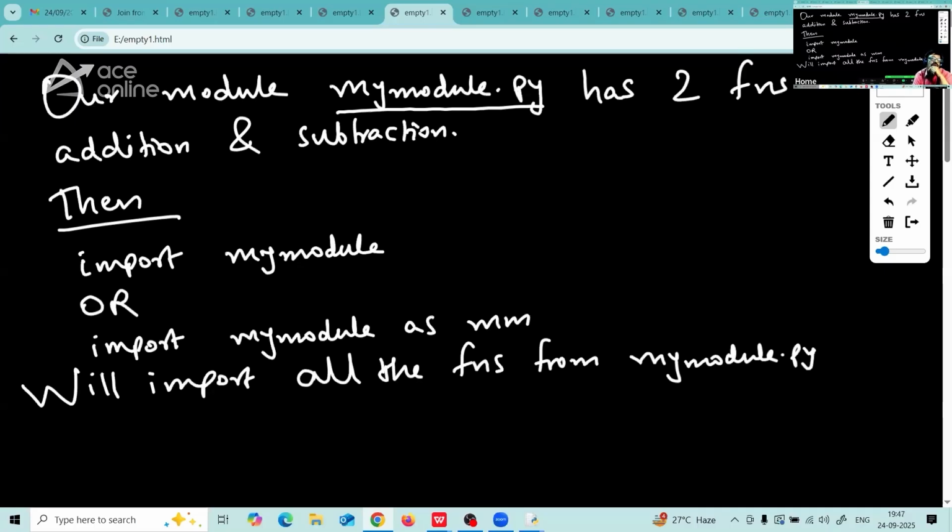Suppose as a programmer, you want to import only the addition function from my module. You don't want subtraction in your program. I repeat, let us say that my module has 8 functions instead of 2, and you don't want to import all 8 functions in your program. You want to be very clear that I want to use only this function. So please import only that particular function. Don't import the entire module. Then there is a third syntax.